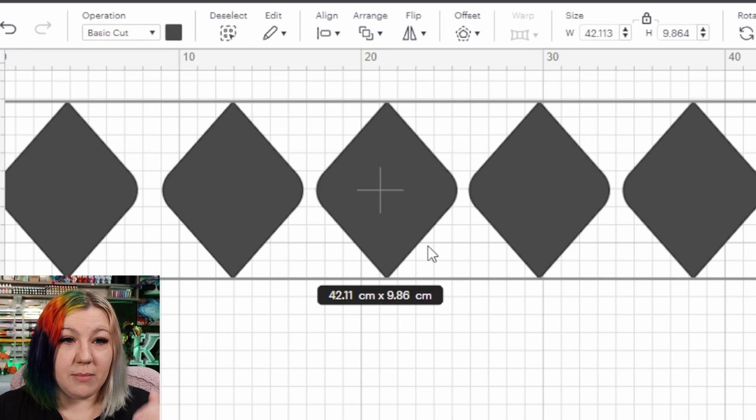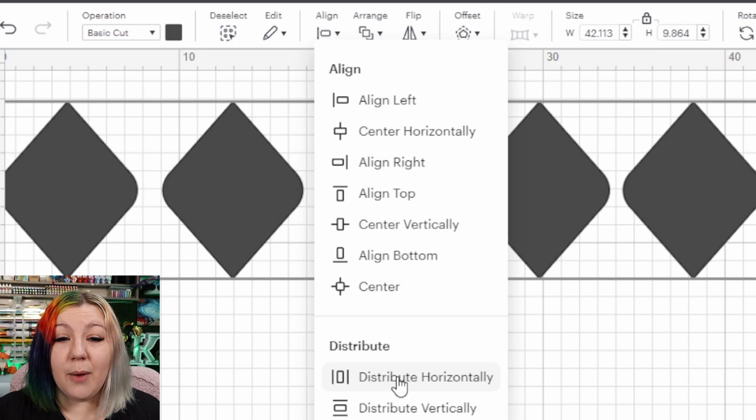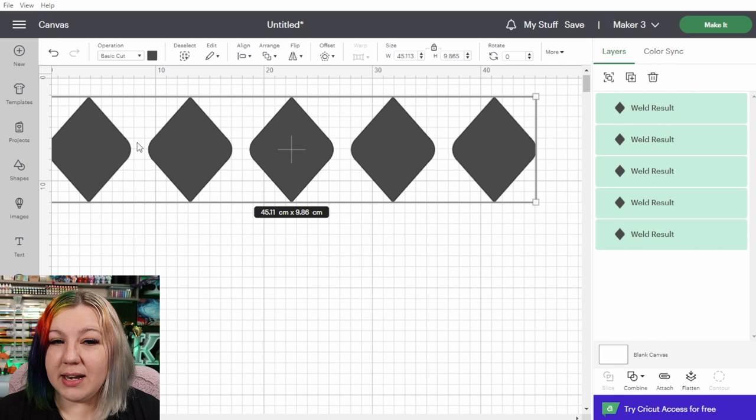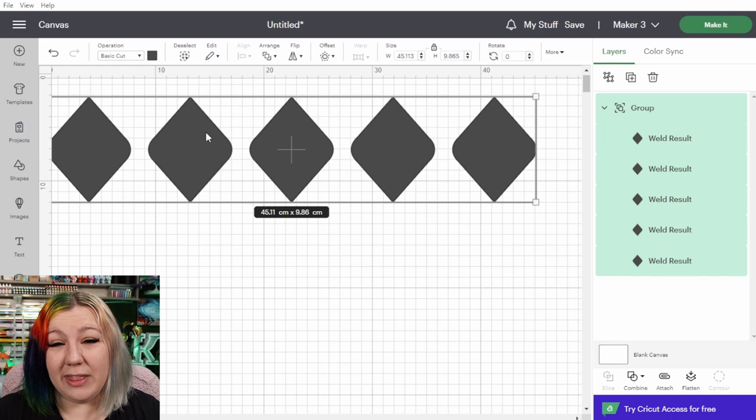And then we're going to click align again, and we're going to distribute them horizontally, so that there's the same spacing between each of them. Making sure that once you have distributed them horizontally, that there is enough of a gap between them for what you like. And then once you've done that, you can right click and group them so that when you deselect, you don't have to keep clicking on them again.